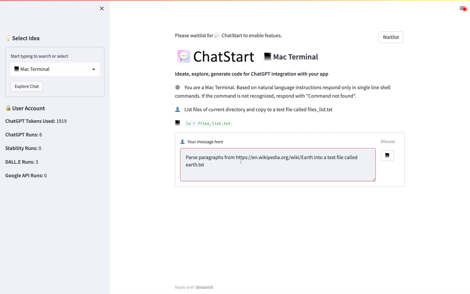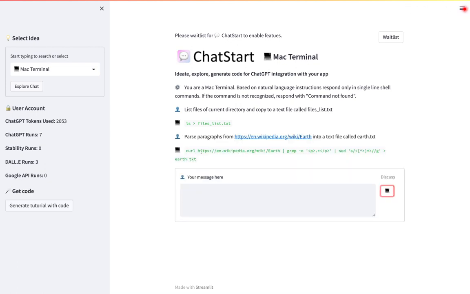So in this case, I want to parse the paragraphs of a page into a text file. And as I click this, it generates that particular command for me. So as you can see, this experience is way different from the previous experience, not just the look and feel, but also the response that you're getting from ChatGPT.